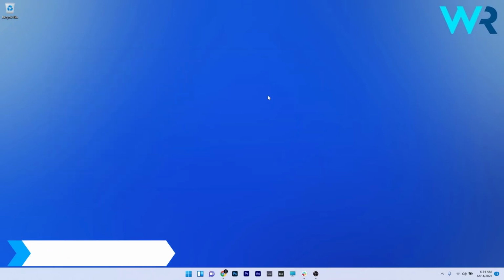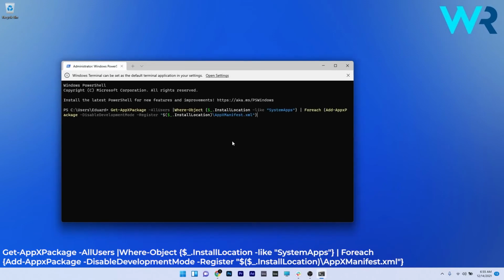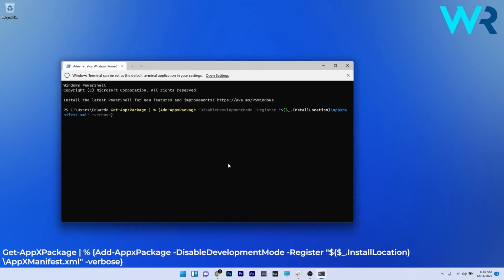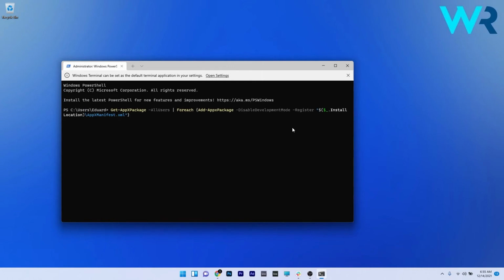Another useful solution is to re-register the Xbox app. To do this, right-click the Windows button and simply select Windows Terminal as an administrator. In here, copy-paste the following commands from the description below, but press Enter after each command. Now just restart your computer and then you can check if the problem still persists.